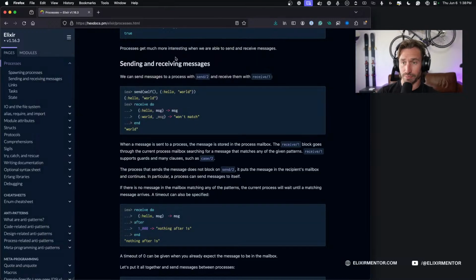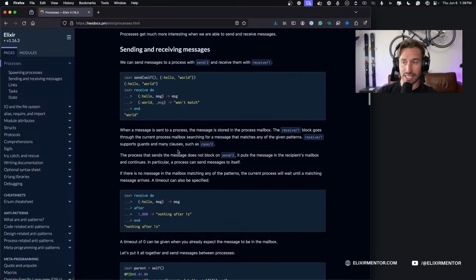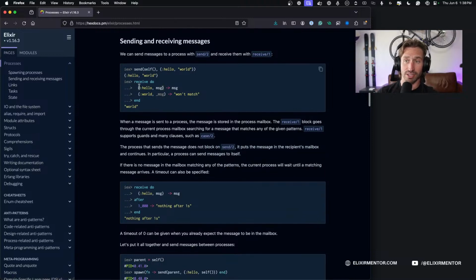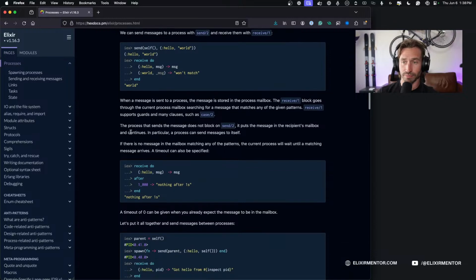So that's pretty cool. When a message is sent to a process, the message is stored in the process mailbox. The receive arity 1 block goes through the current process mailbox, searching for a message that matches any of the given patterns. Receive arity 1 supports guards and many clauses, such as case arity 2, and you can tell that we used case here.